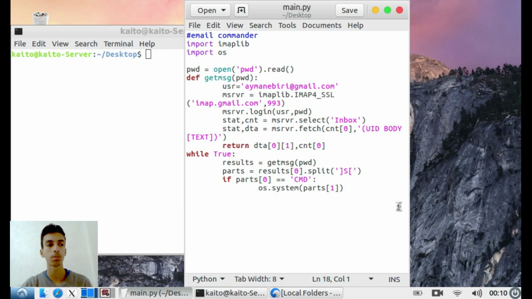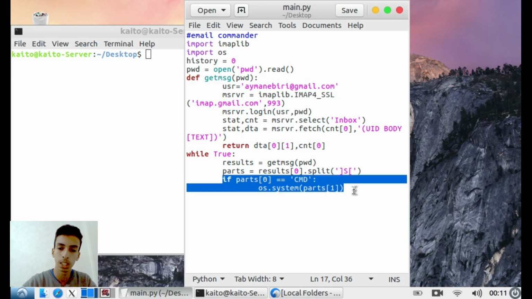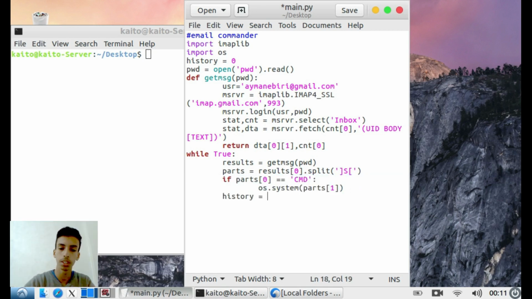So what is something that every email has, and it's unique? It's the UID. So we will add a variable called history, and we will define it as 0. And what this history does, it holds the latest email UID. So if we run this command from this email, history will be the results 1, which will be the count of this email. So if we run this, now the history, for example, if this email is the number 500, this history, after running the code, this history will be 500.